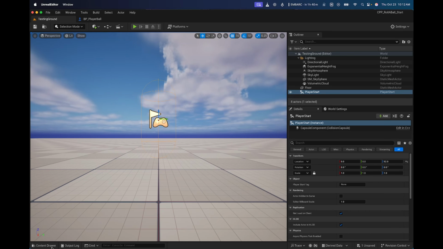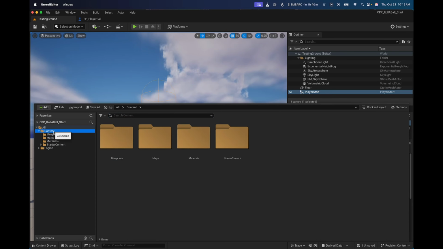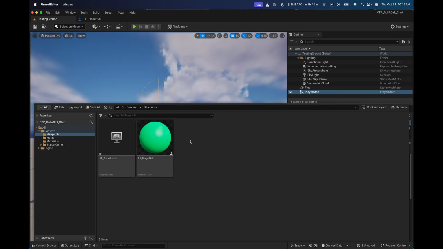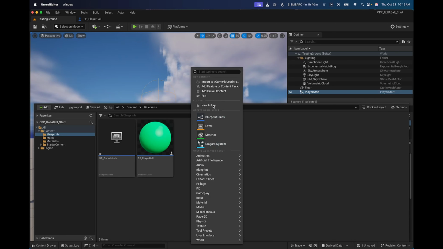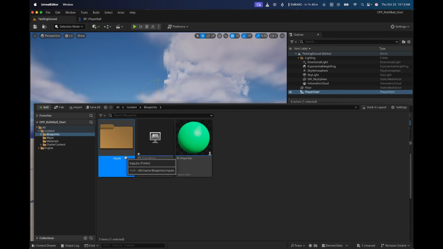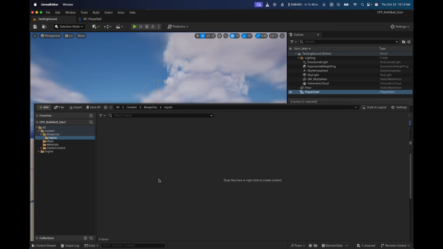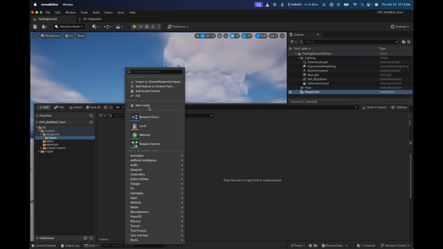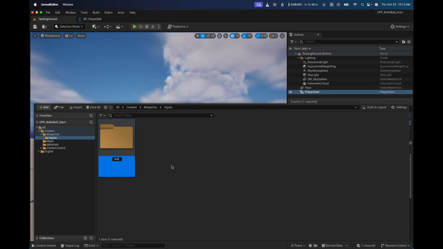So let's go to our content drawer, content folder, and instead of blueprints, in here, we're going to make a new folder called inputs with an S. Putting this inside of blueprints folder because these are going to directly be tied to our blueprints. We'll open up the inputs folder. And in here, I'm going to make another new folder called actions.